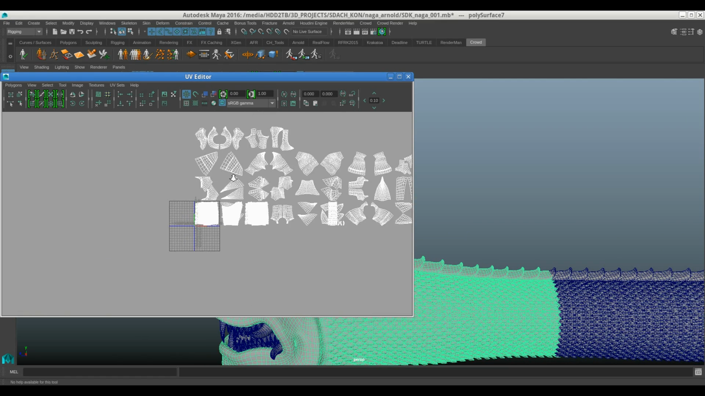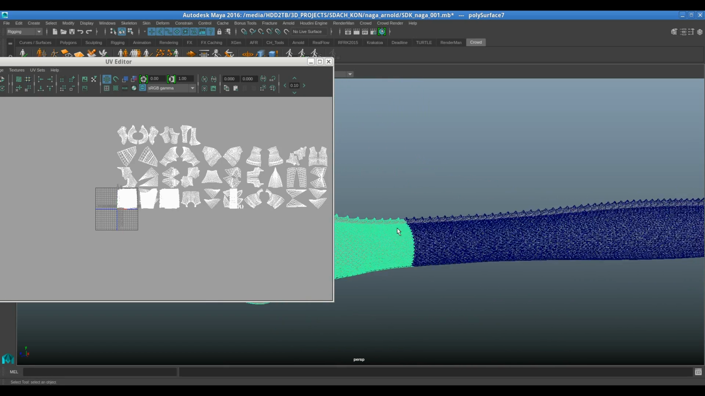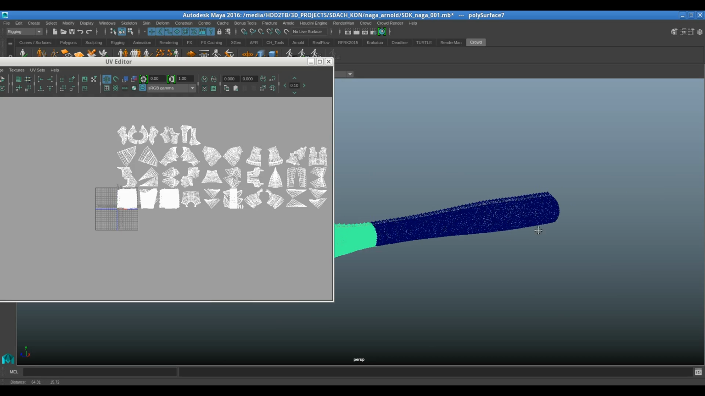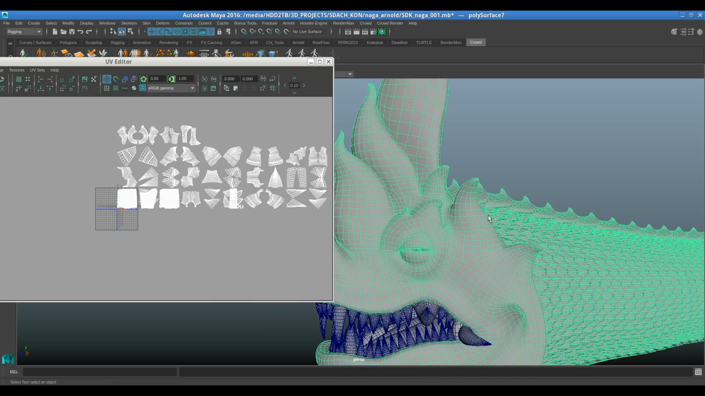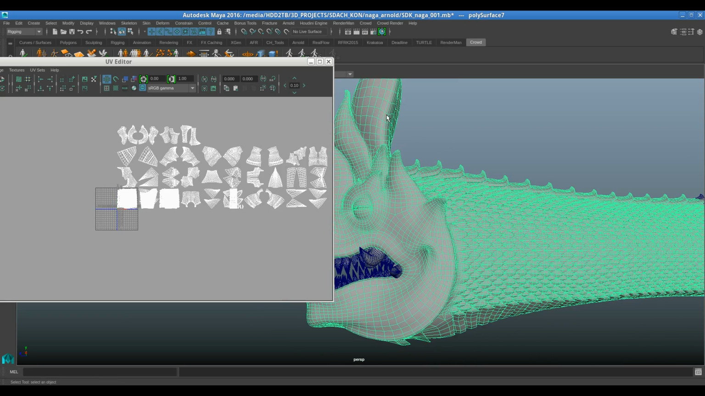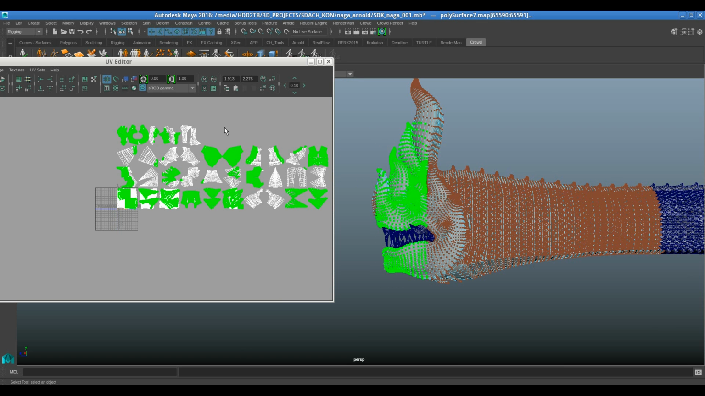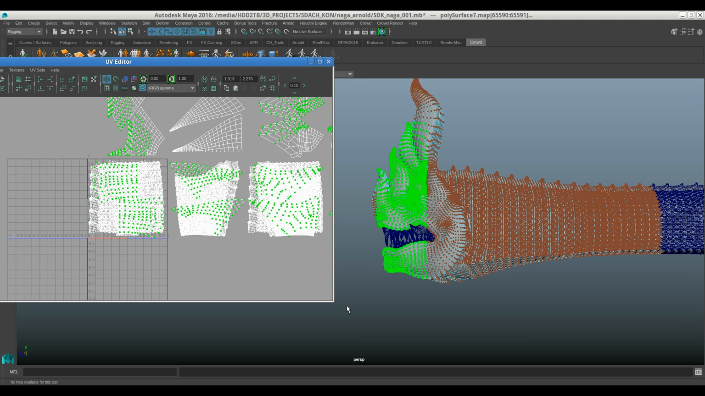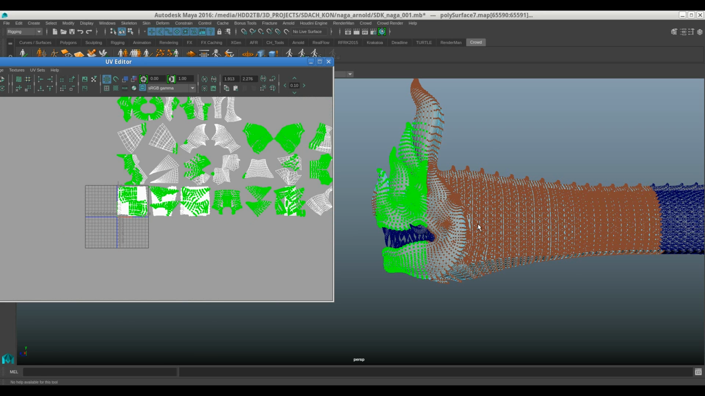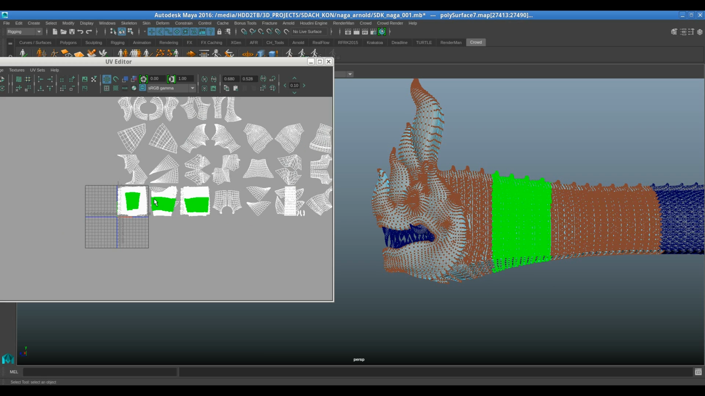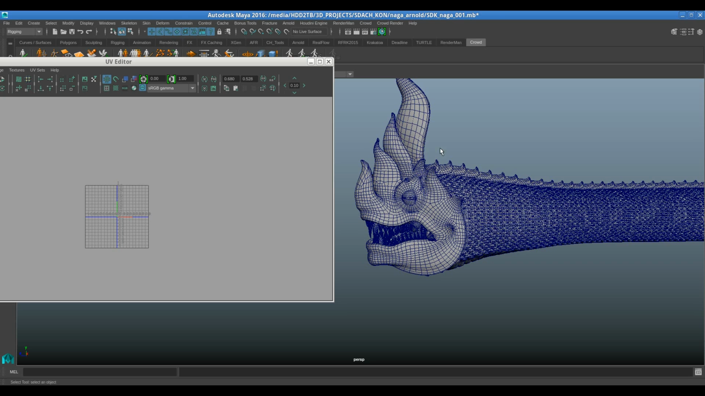So here I have a model of a Naga, which is about 18 to 20 meters long. It's a kind of mystical creature in my culture. The head alone has 35 patches, and each patch is a 4K map. The body is only 3 patches, also 4K maps. I will show you how to hook that up in both Arnold and RenderMan.